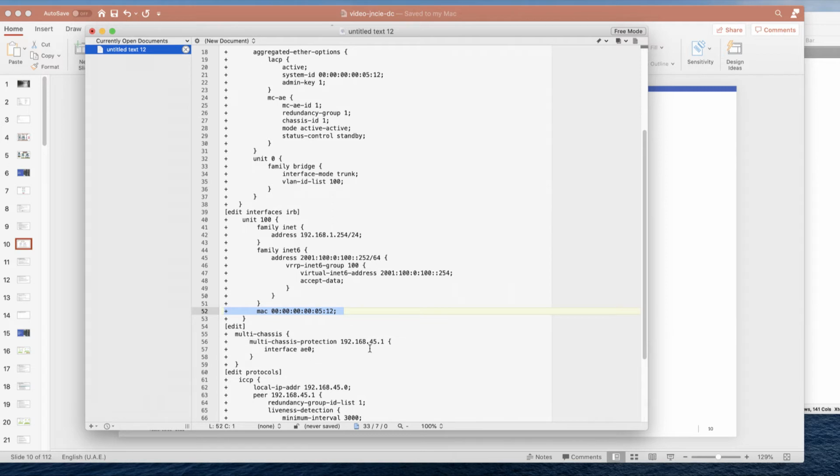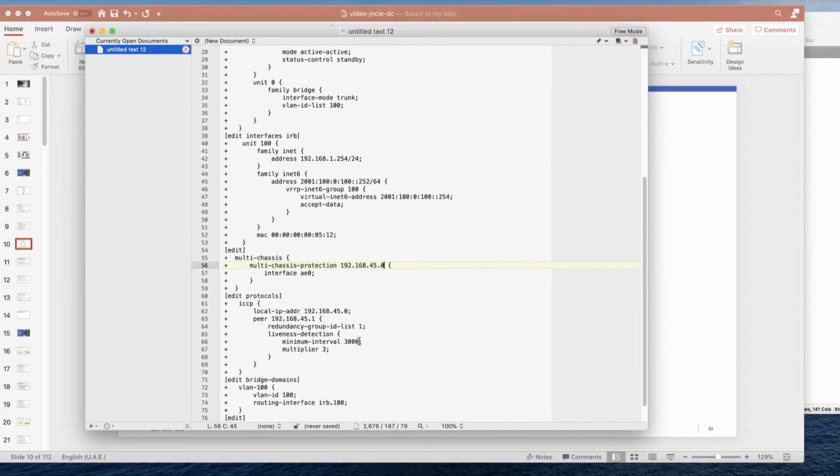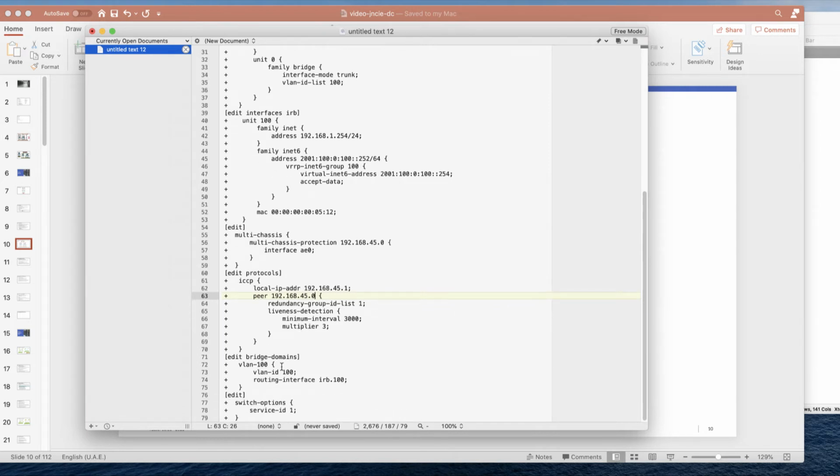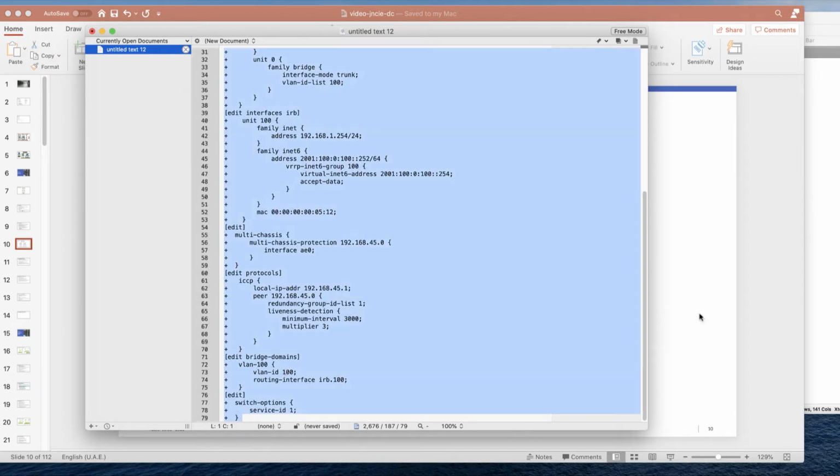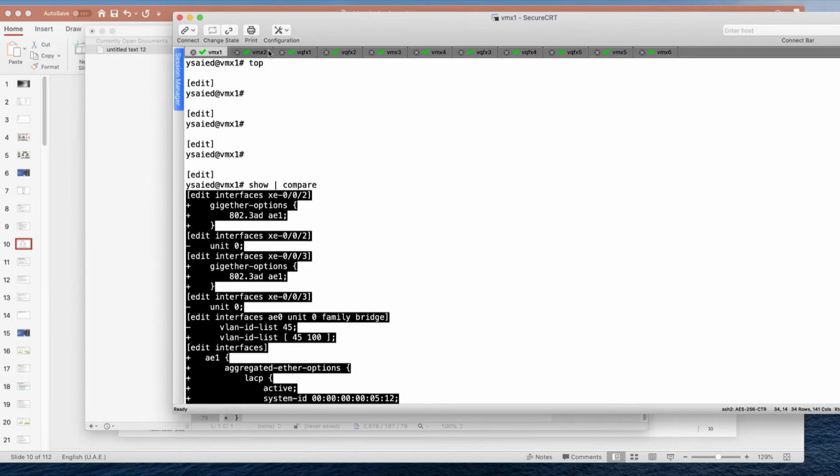For the multi-chassis link, we need to change the IP address to point to the peer router, which is MX1 here. Then in the ICCP, the local IP will be 45.1 and the peer will be 45.0. The same configuration applies for the redundancy group and liveness detection. Then the same bridge domain needs to be configured on both sides, along with the service ID. Let's go and apply the configuration.